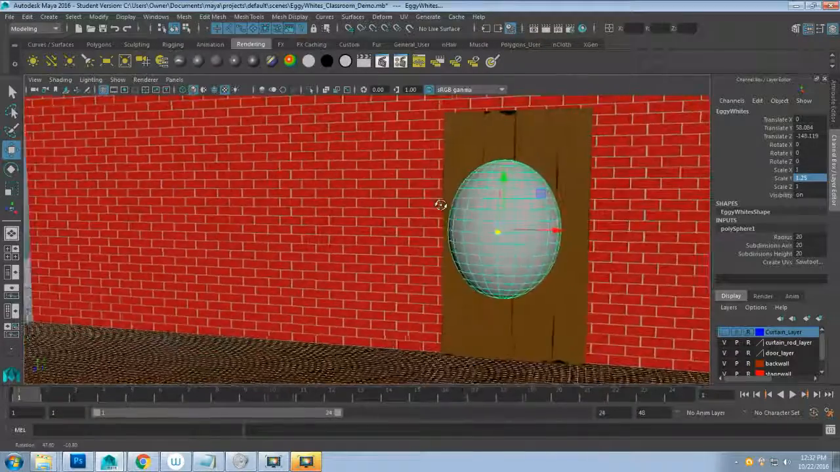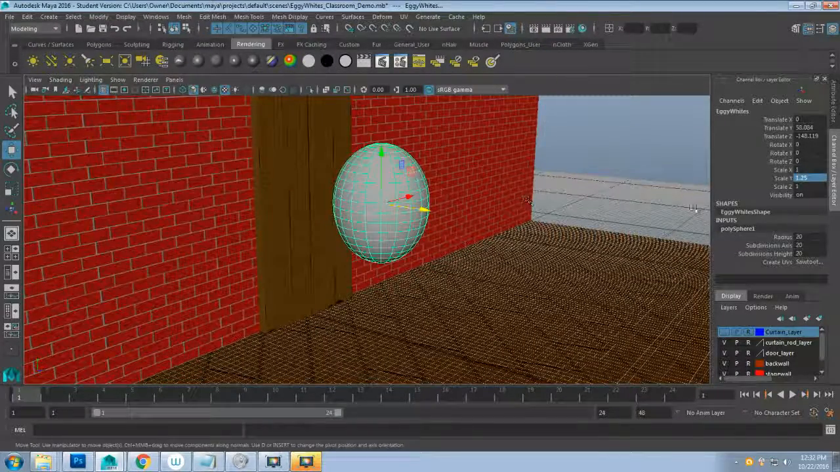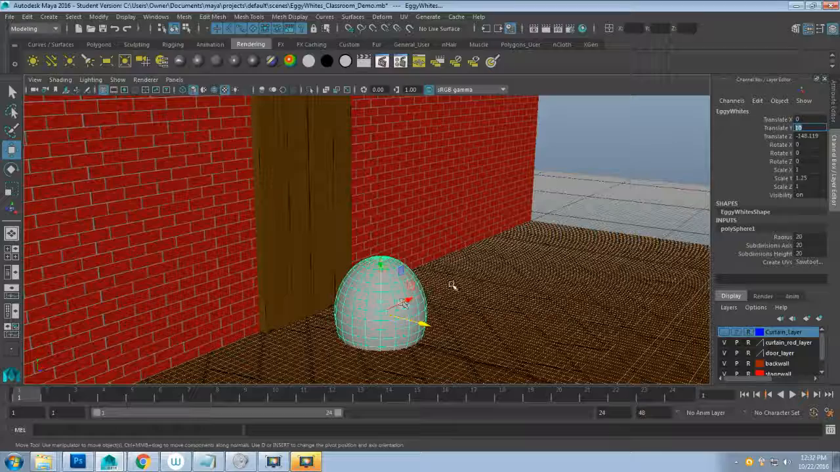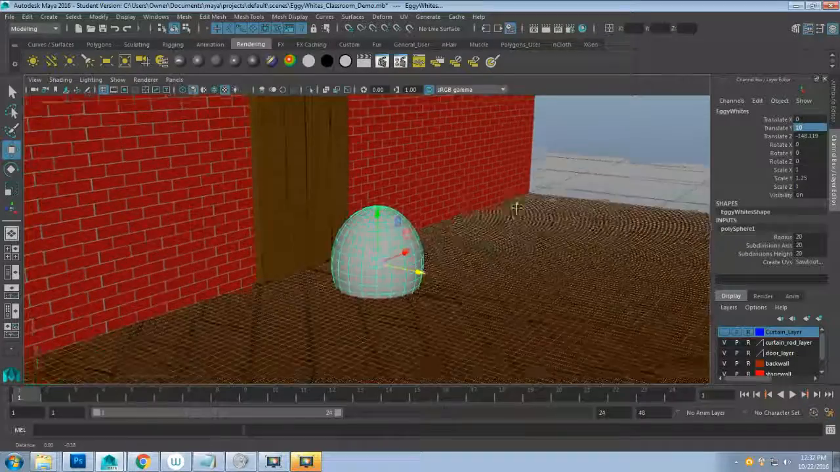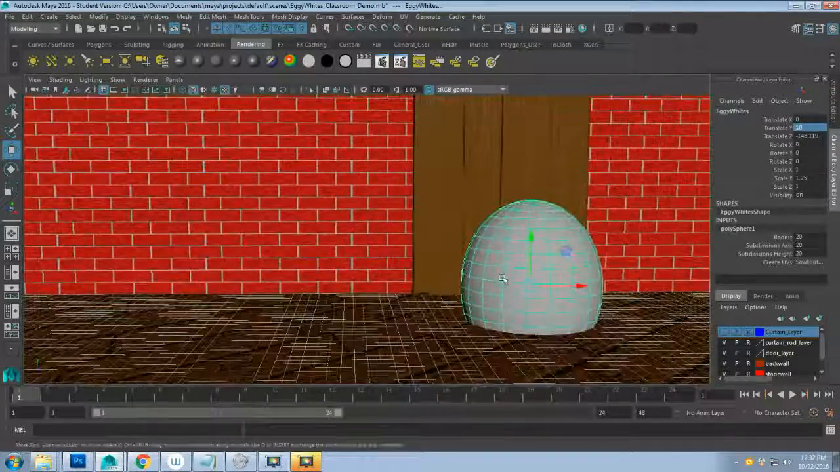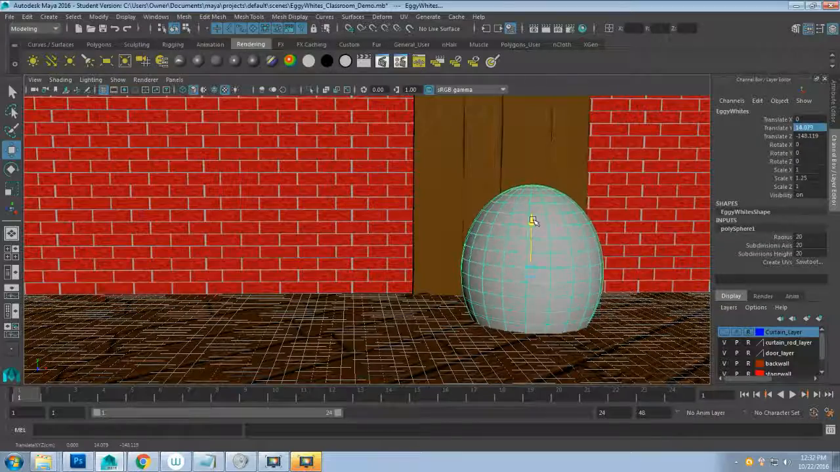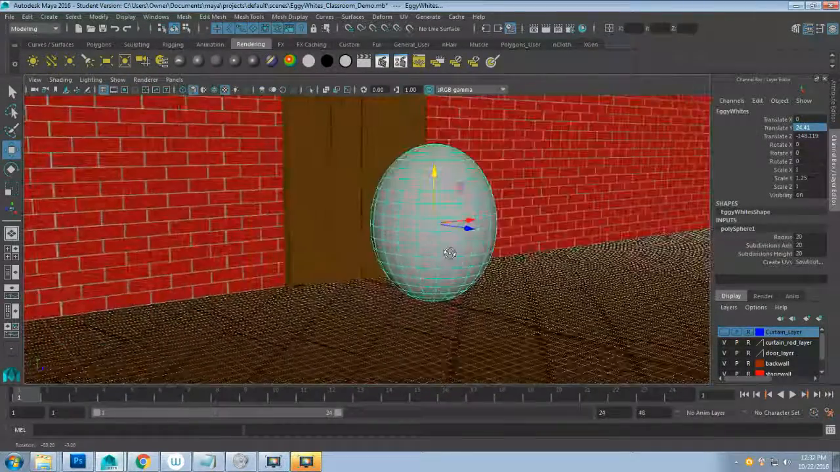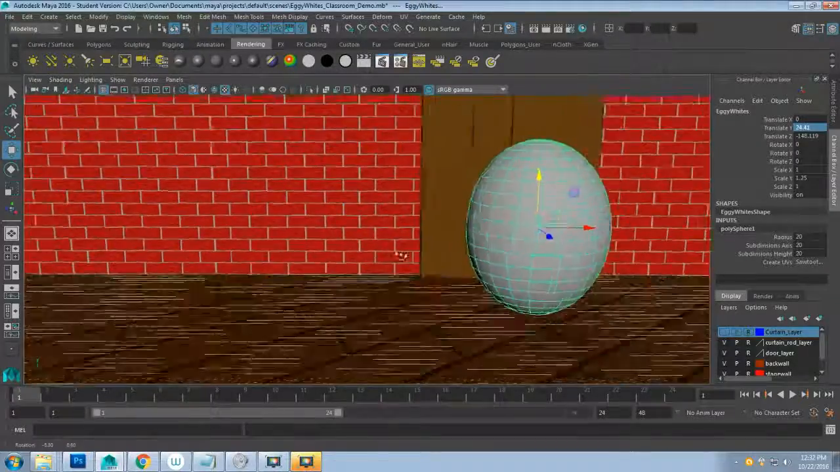Now I want him to be on the ground. So the way I'm going to do that is figure if he's got a radius of 20, I'm going to do 10. But I've also stretched him up a little bit, so he's not perfectly 20. So I'm going to bring it up. And that'll probably be just fine.